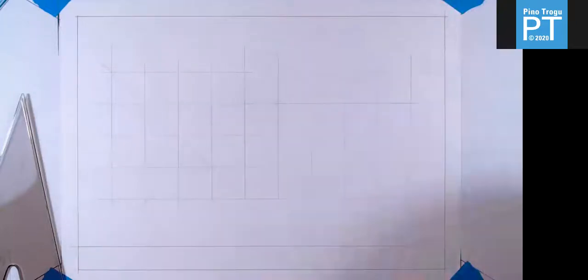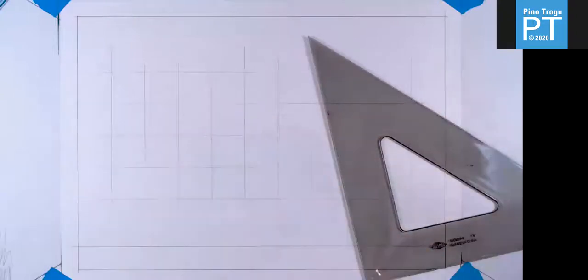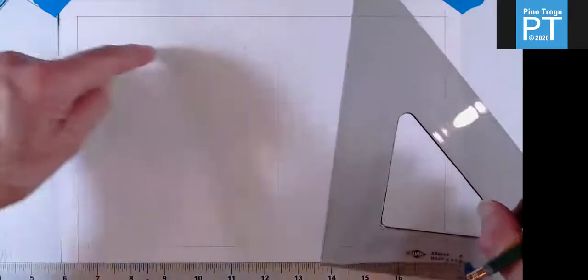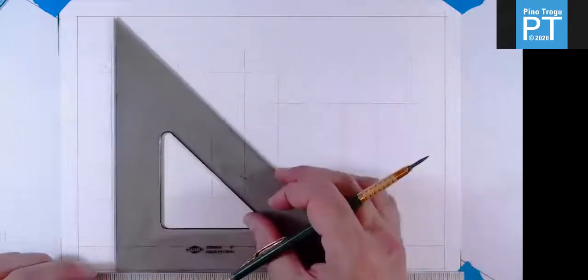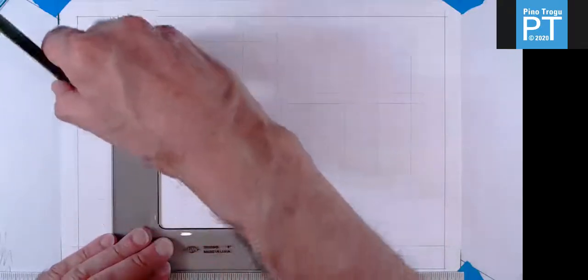I'm going to go back to the T-square just to speed up. Okay. Well, I know I have the full square, I need that. And here I know I need the cross, right? So I'm just going to darken that because for sure I'm going to be using that.